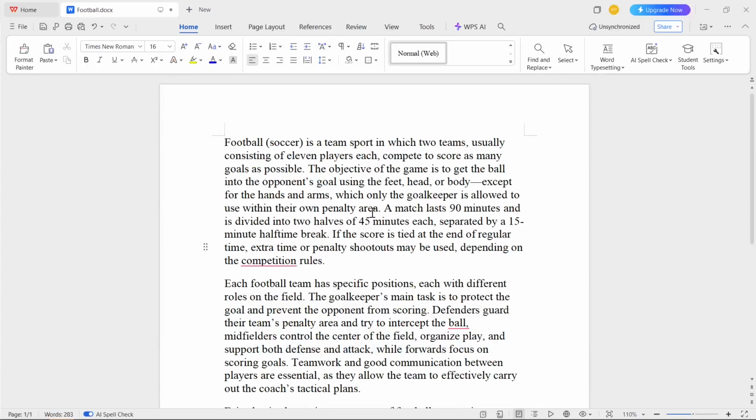Hi, in this tutorial I'm going to show you how to find and replace text in WPS Office. If you would like to do it, first you need to open the Home tab, and after that you need to click on this option, Find and Replace. Then you will see three options here: Find, Replace, or Go To.